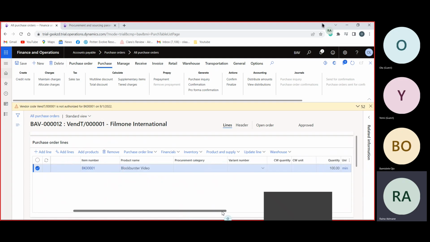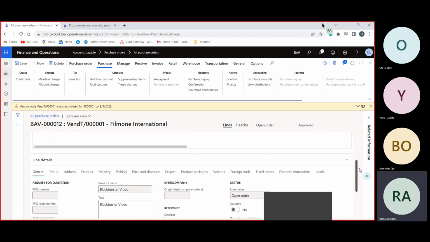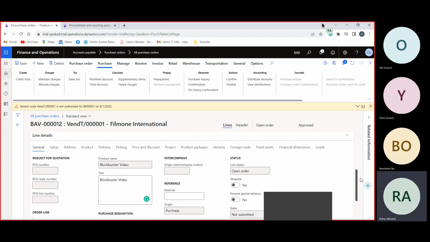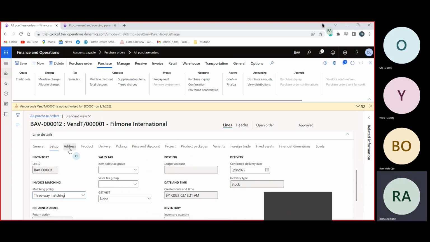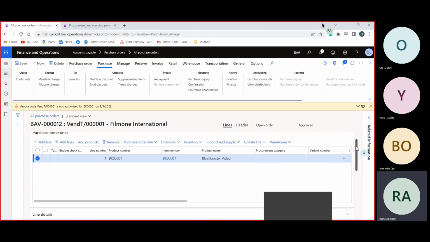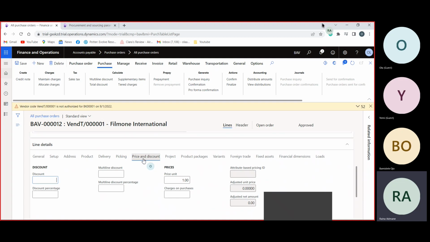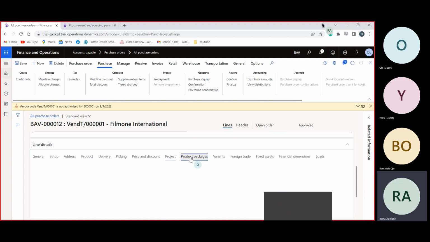I think while designing the product you have given some mandatory setups where the system is asking for details. Scroll down. Now go to the line details. Wherever the red color boxes appear, they are required and mandatory. Site is done, that's fine. In delivery there is nothing. Price and discount, nothing. Project is fine. Product tracking is fine.